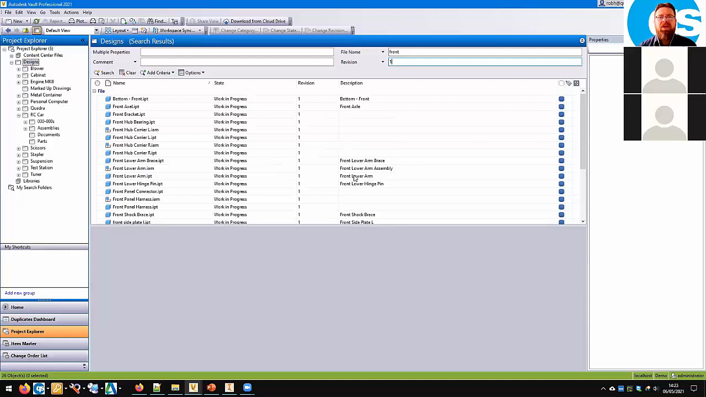Now we can put certain checks within Vault to say, well, it's a work in progress at the moment, that's fine. We might not have the information yet. But when we come to actually release or even review that file, we can put a check in there to say, hang on, you can't go any further until you've put the description in there because that's what's needed when it becomes a released document.